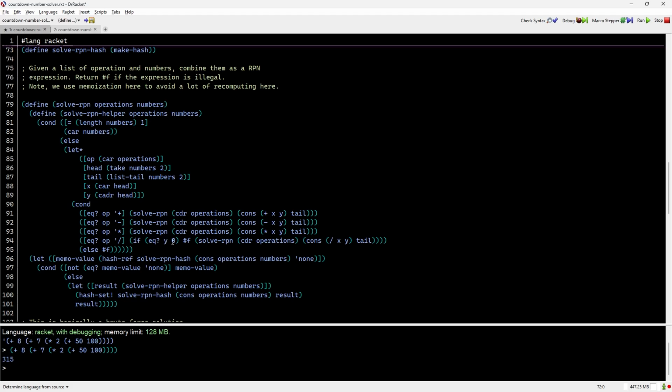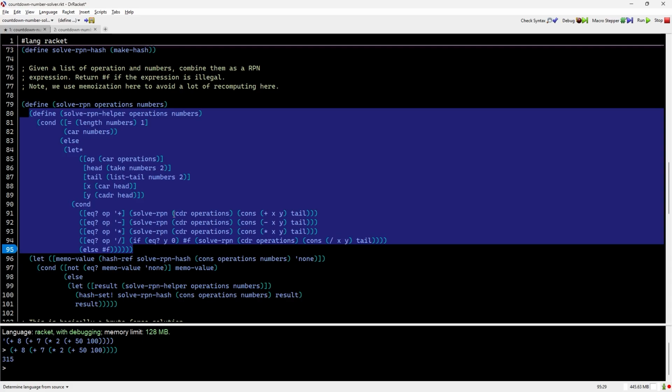And here we are doing a check that if y is 0, then we don't have a solution, because we can't divide by 0. And we don't want to just throw an error, because we need to keep going. So we have to check for that. Otherwise, we can just try to solve for the rest of the operations and the result of dividing x by y with the rest of the stuff on the stack. Otherwise, if you're getting a bad operation, we're just going to return false. This should never happen. That should be a fall through.